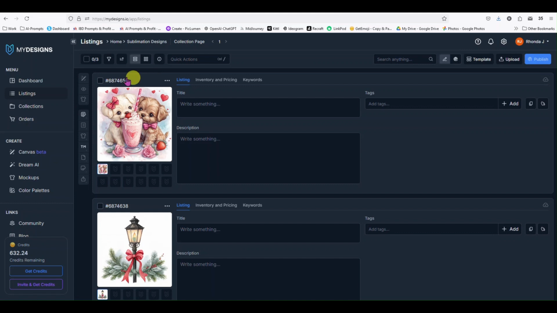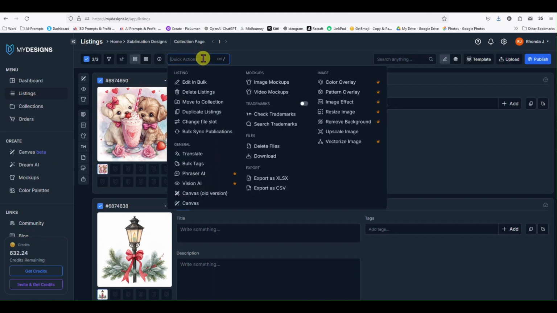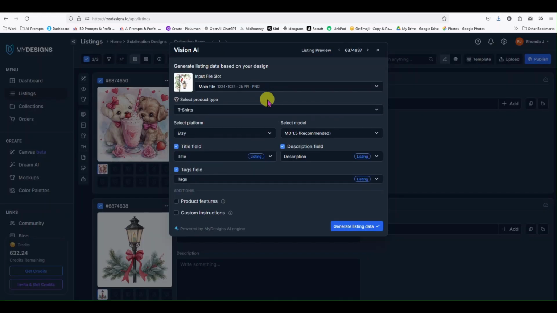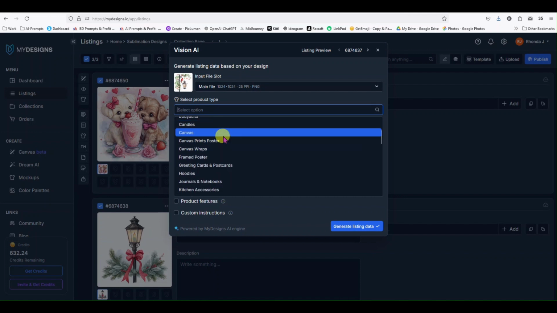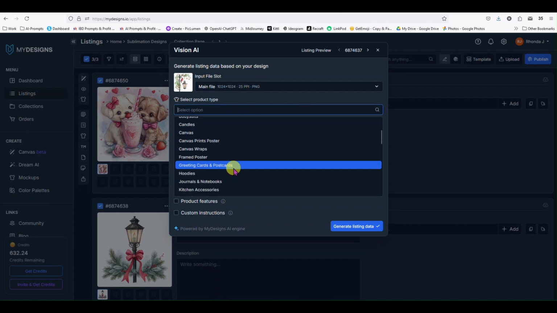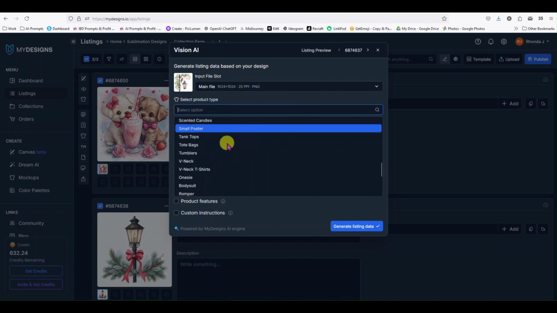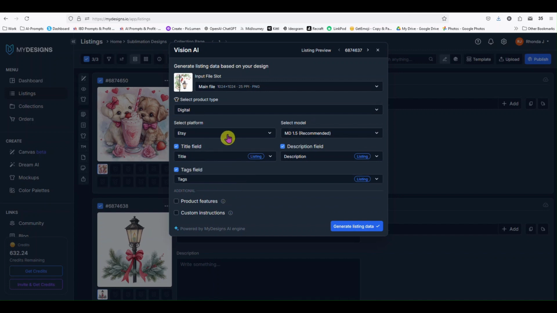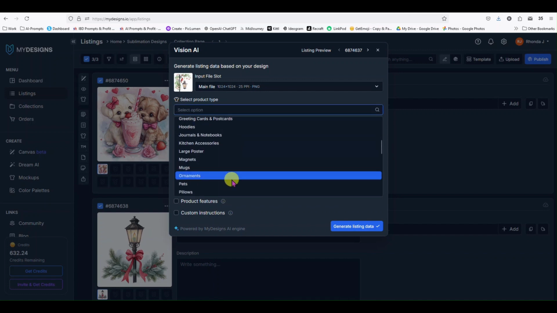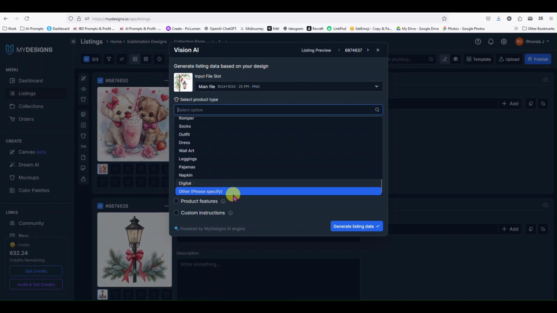All right. So I'm going to first select all 3 of my designs, and then click on Quick Actions, and then scroll down to Vision AI. Now in here you have quite a few options. It says select product type. A lot of these are for POD products, your canvas, your posters, hoodies, things like that. But if you scroll all the way down to the bottom, you have 2 other choices. You have digital, or you have other, and it says please specify.